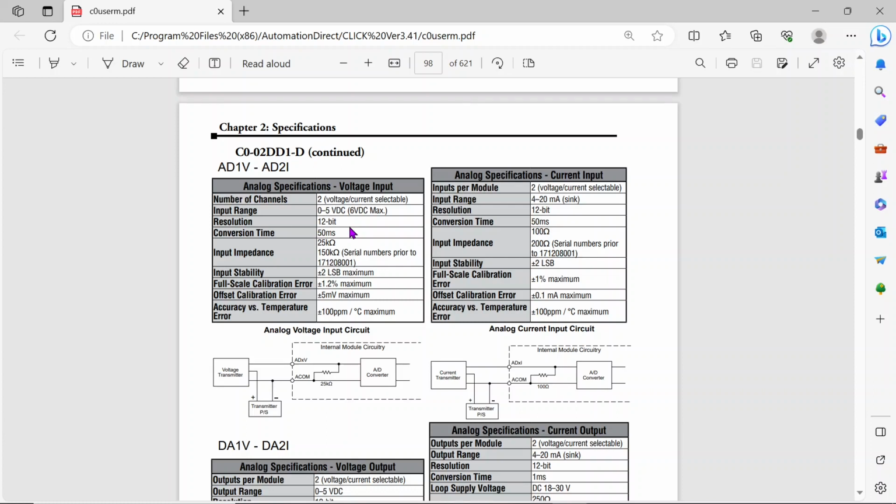The next thing we're looking at is the impedance. The input impedance is 25K. Now it says if you've got one of these older ones and it gives you a serial number here, that your input impedance would be 150K. But what we're interested in is the 25K input impedance, 5 volts maximum signal, and the resolution. Take this information back with us. Let's go back to the drawing.